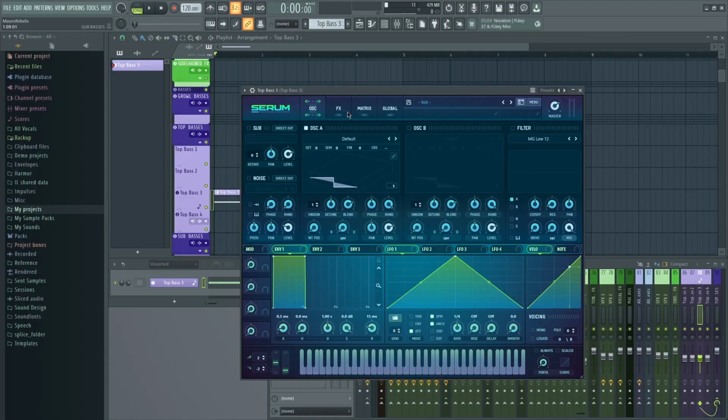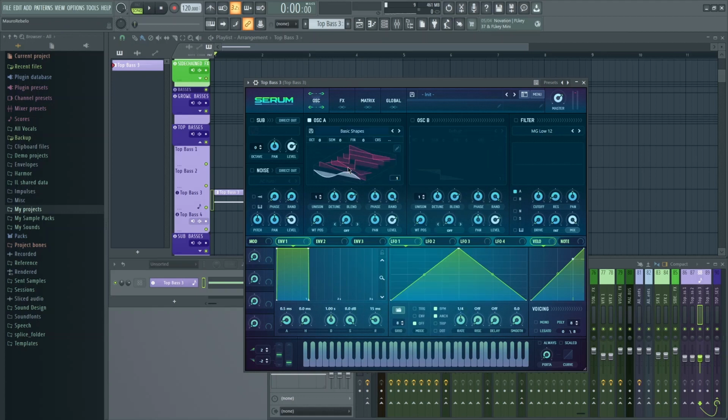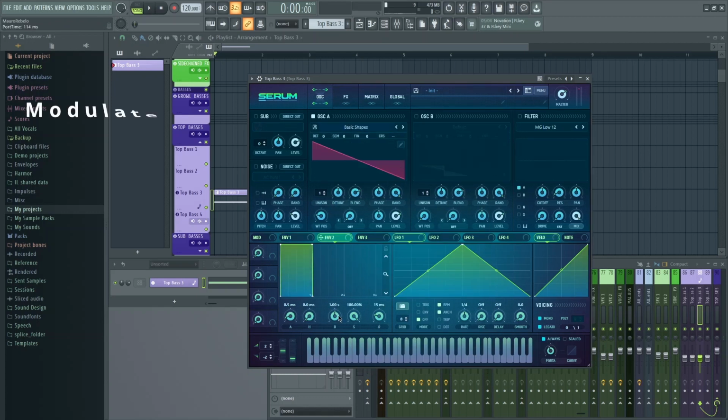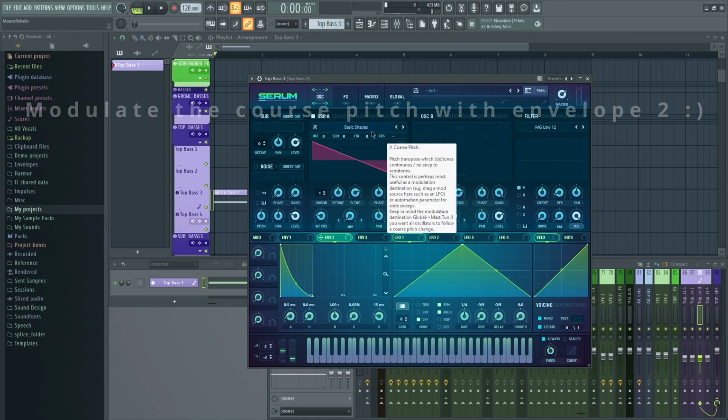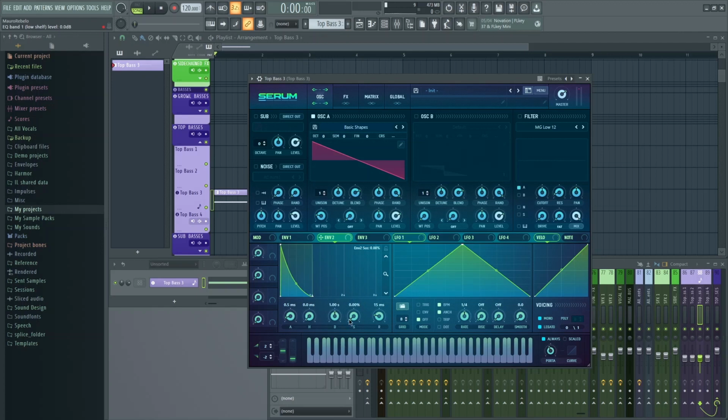So now that we're on Serum, first of all, I'm going to go over the basic shapes. I'm going to use the sawtooth wave. And the first thing I'm going to do is modulate the envelope 2 to the coarse pitch of the oscillator A. I'm going to set the sustain down, create a ramp down, and put the decay at around 450 milliseconds.